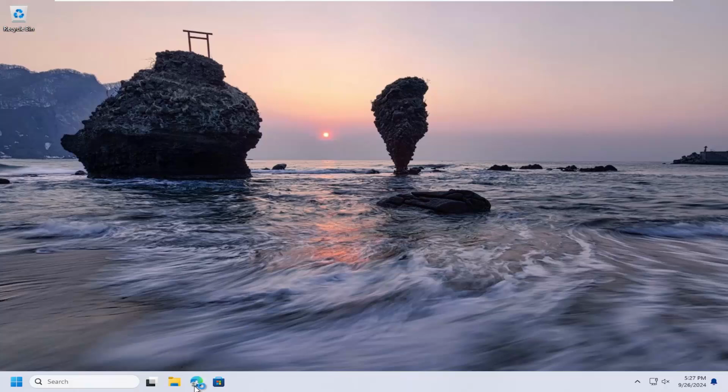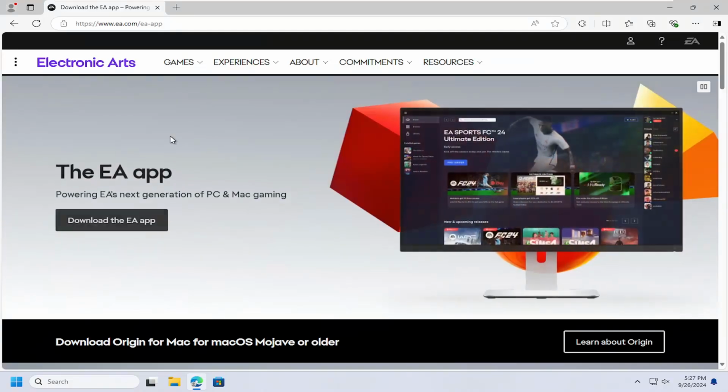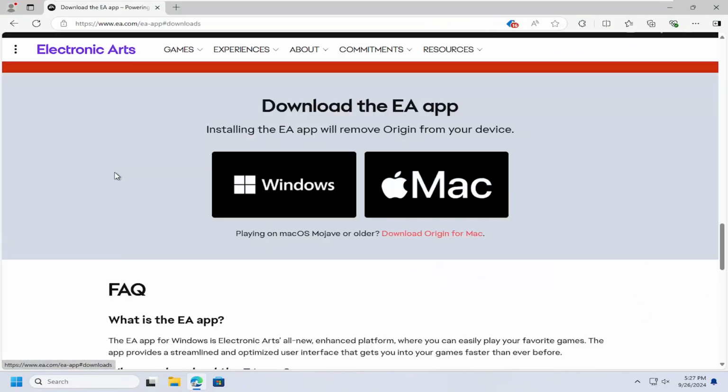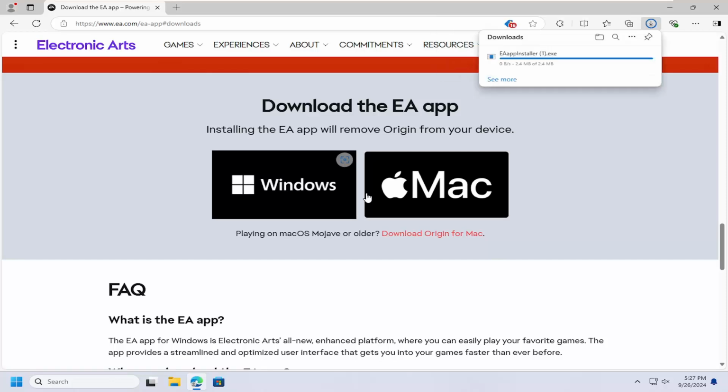So all you have to do is open up a web browser, type in EA app into Google search, and this should be directly from Electronic Arts. You want to get it directly from them, so go ahead and download it. So you can select the download the EA app directly on the main homepage here, and then you can select the Windows download or the Mac option depending on your operating system.